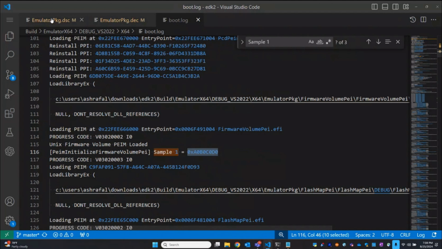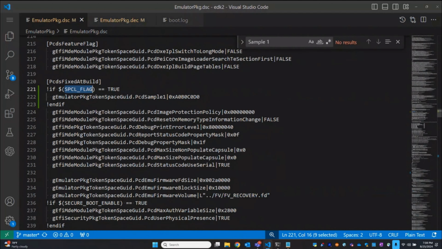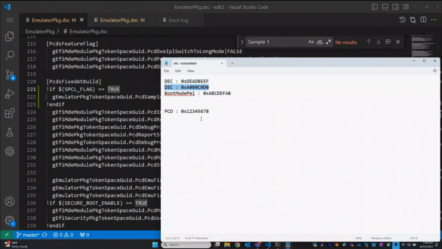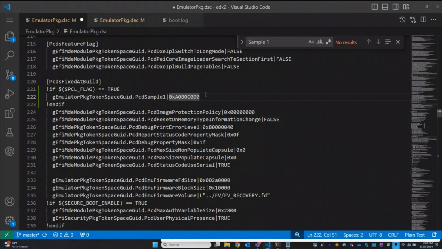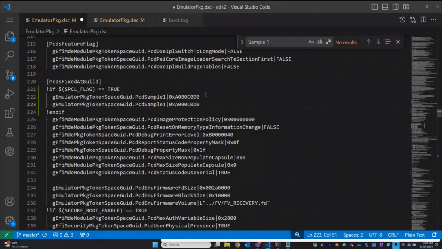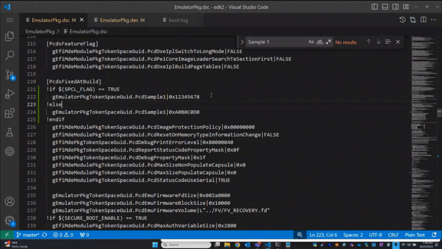Now again I will go back to that DSC file. If this flag is set, as we discussed, I wanted this value to be 12345678. So I'm going to copy and paste this, and copy this value for the else. So if the special flag is set, my PCD sample 1 will be 12345678, else it will be A0, B0, C0, D0.